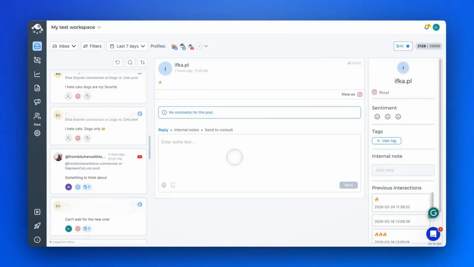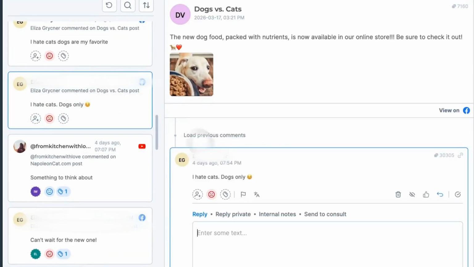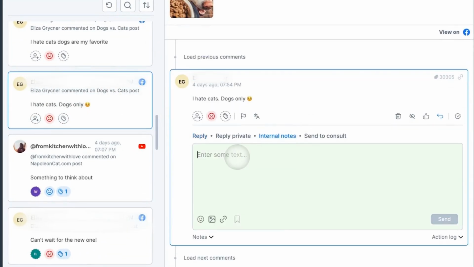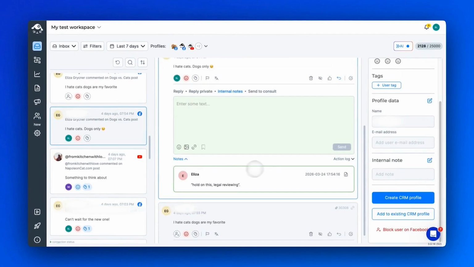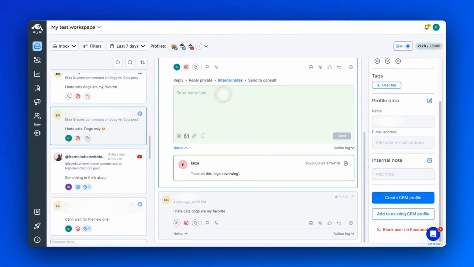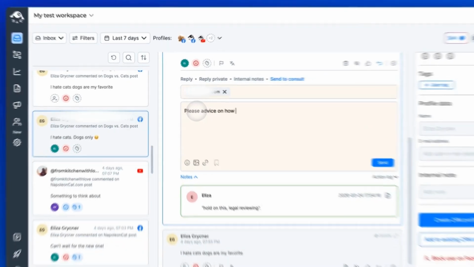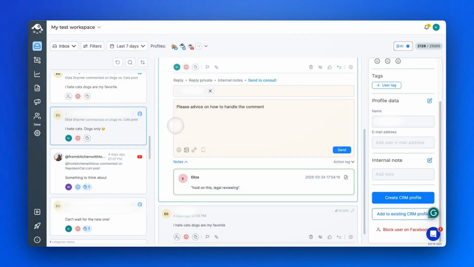And for compliance-heavy industries like finance, healthcare, insurance, there's also a full audit trail of who responded at what time. Every action taken in the inbox is logged. Who did what, who replied when, and if you ever need to demonstrate to a regulator or to a board that the crisis response was appropriate, you have that possibility there. Crisis management is a team sport, and NapoleonCat is the shared pitch everyone is playing on.